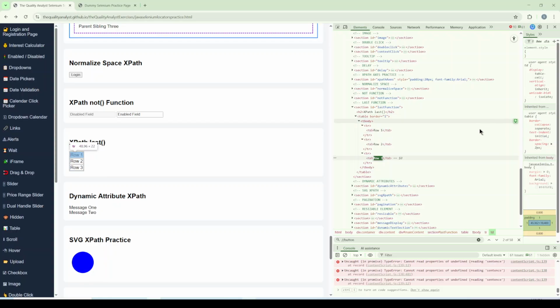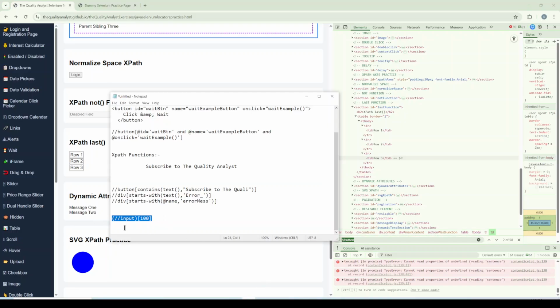If you want the last row dynamically, you should never hard code it as an index. Let's say, for example, I go with hard coding it. Simply what I will do is, inside this particular tag, let's consider this, we will write it. And if you want to locate the last element, that is the third row, right?